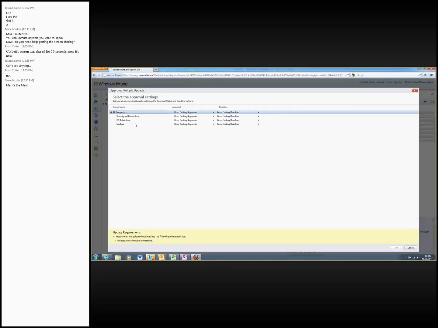And I can approve them for any group of machines or for all the machines. So I'm going to decide that I want to install all of those. I could obviously install them to a subset of machines if I choose to. So I'm going to say OK.